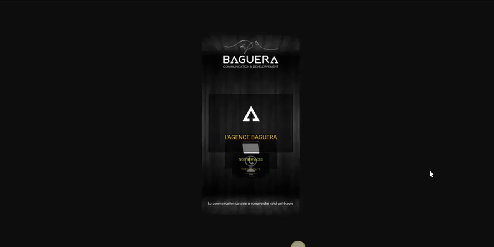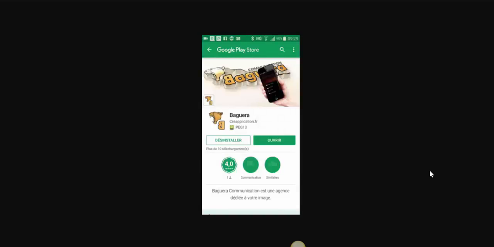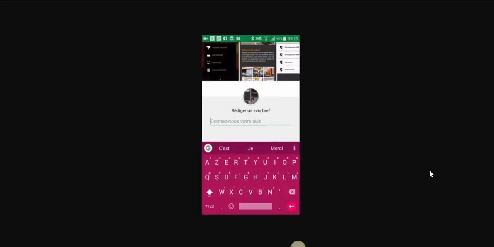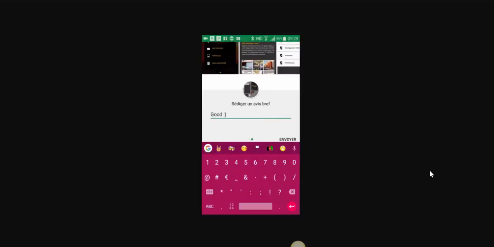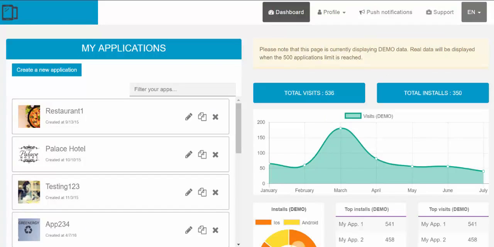For example, here is a demo of what I mean, and this is where users will be asked to be redirected. Then it goes to the Google Play Store and the user is leaving feedback, for example, some review regarding your application. Okay, so let me show you where you can find this feature.